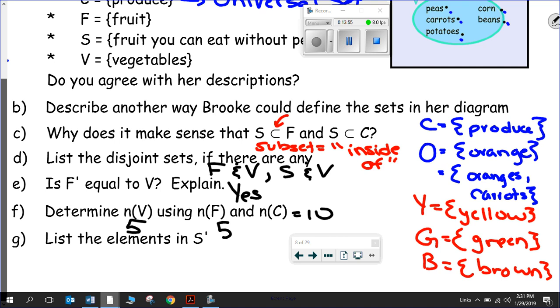Now, last but not least, it says list the elements that are in S prime. So S prime is everything that is not in S. So what's not in S? Everything that was in V, right? Your peas, your carrots, your potatoes, your corn, your beans.